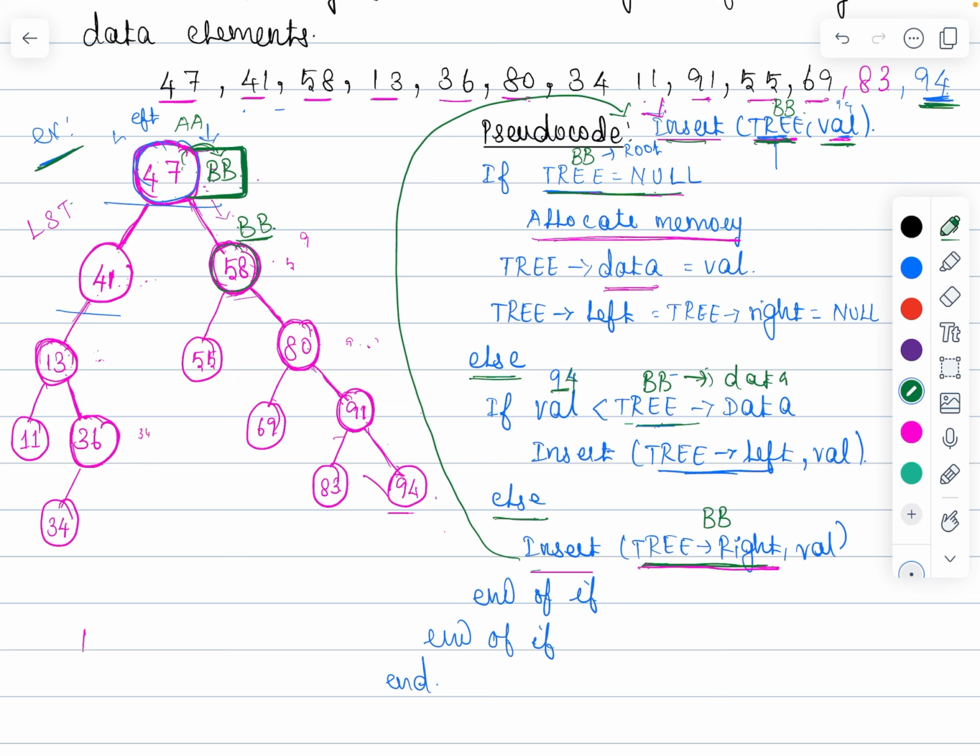BB's data is what? 58. Check again, 94 is not coming lesser than 58. Go to the else part and call the insert again. Since it is not null, again you compare. In the place of tree you are going to call tree's right because it is coming greater. Since it is coming greater than 58, it would fall in the right hand side of 58 again, right?